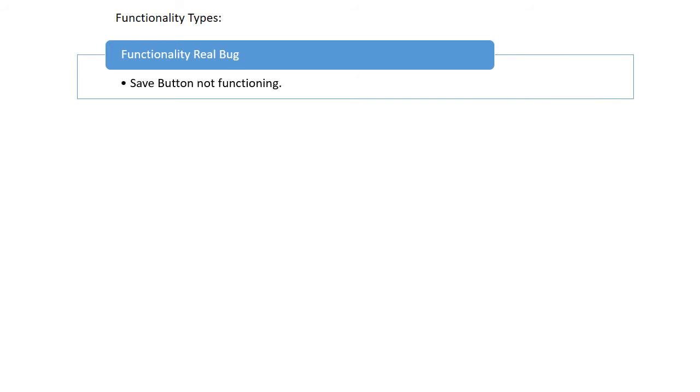Here we shall display the 4 types of functionality bug types. First bug type is functionality real bug. For example, the save button is not functioning, the delete button is not functioning, etc. As another functionality real bug, you may find in a search module, a search tool, that the search displayed does not display all data you asked for. This is a very high functional bug. So you search for something and you cannot find it. So the search functionality is not working.